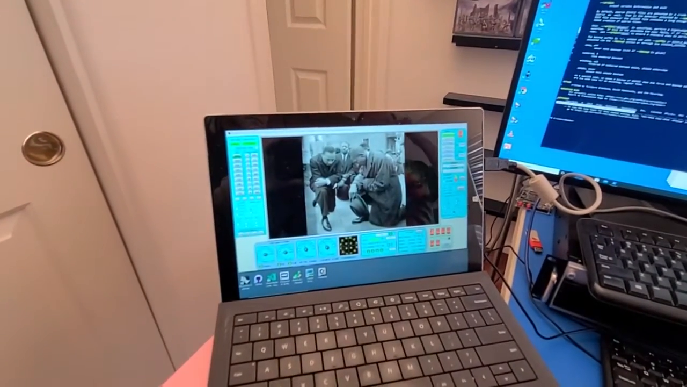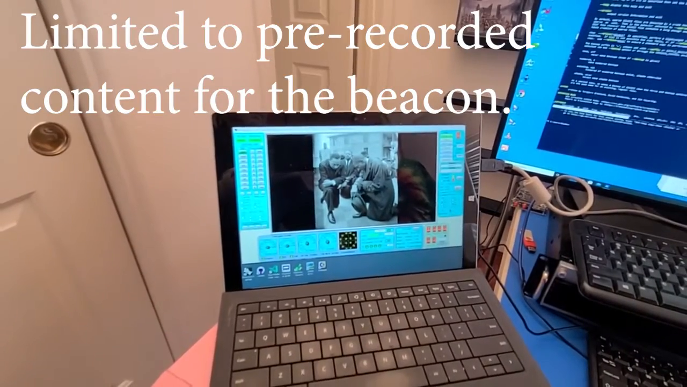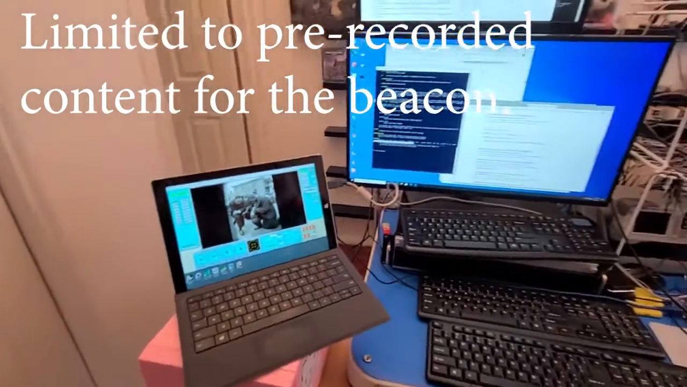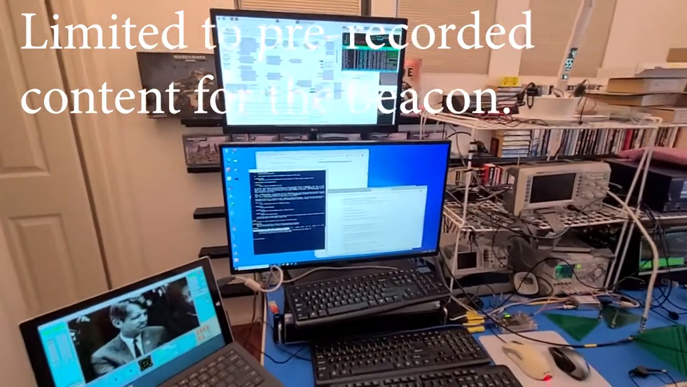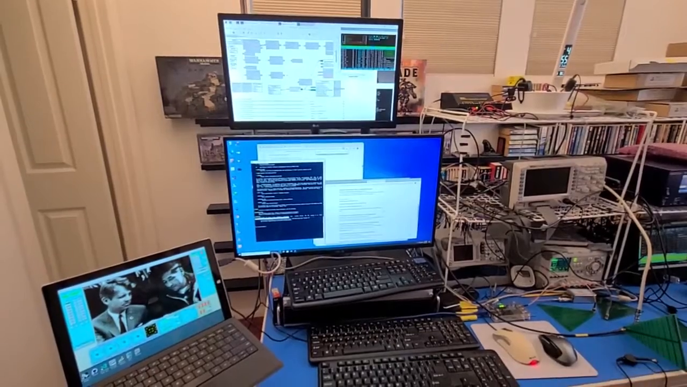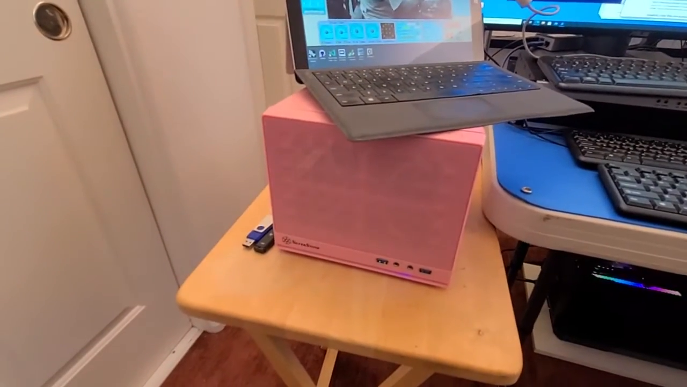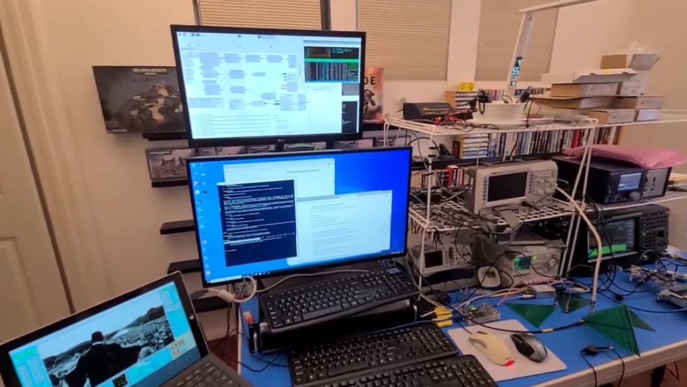The only problem is that you can only send pre-recorded material this way. But the big advantage is that it allows us to use a Raspberry Pi 4. Correct. Instead of this much larger box that may be more vulnerable to temperature excursions in the room where it's stored.